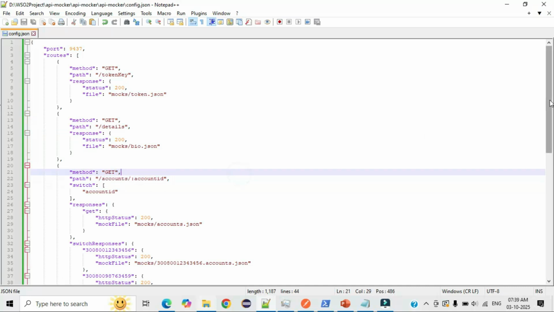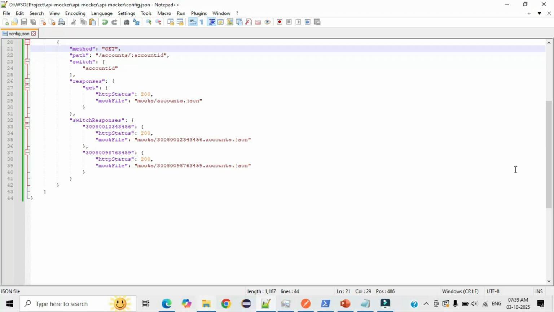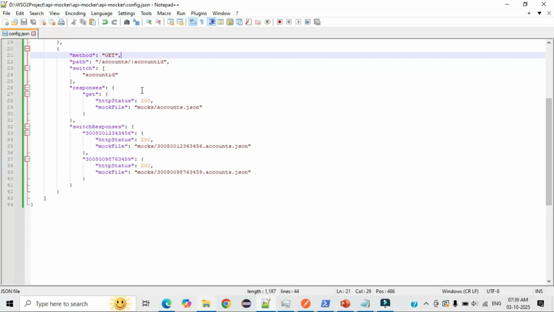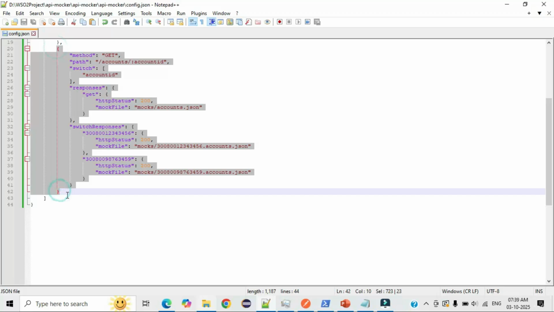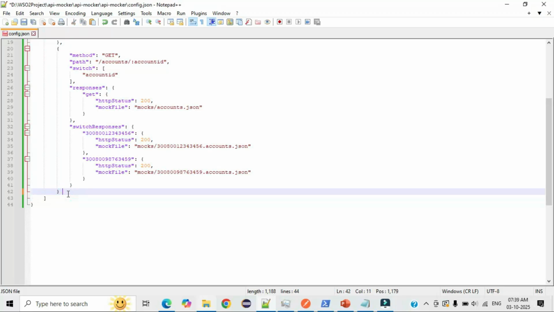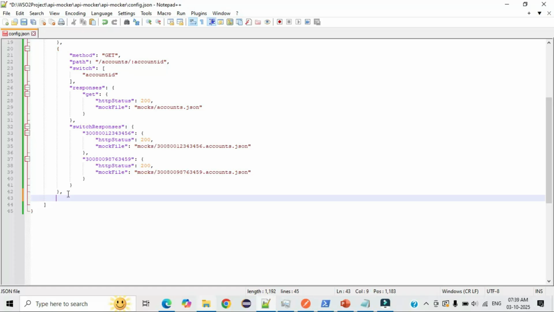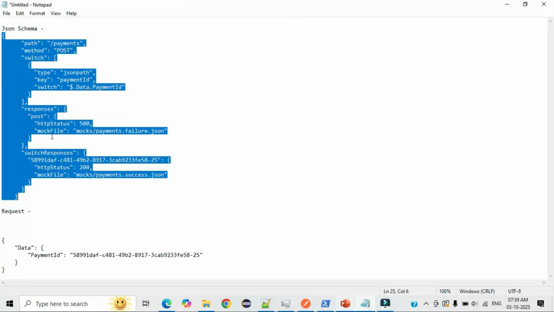How do we need to do this? In the below, we need to add that particular endpoint. It's starting here and ending here, right. So we need to give one comma here. Let me add one comma. After the comma, I need to copy and paste that particular schema JSON. So let me copy this one.